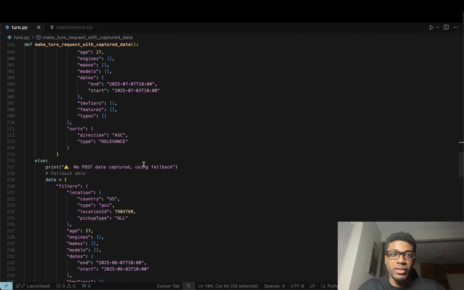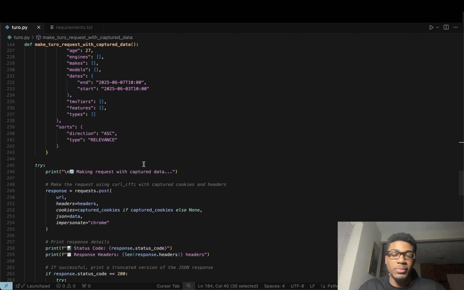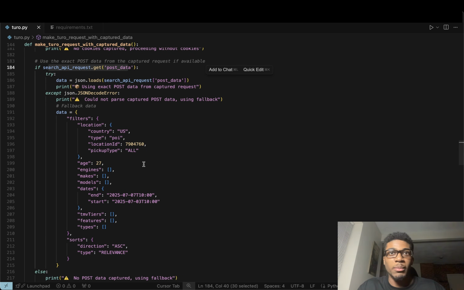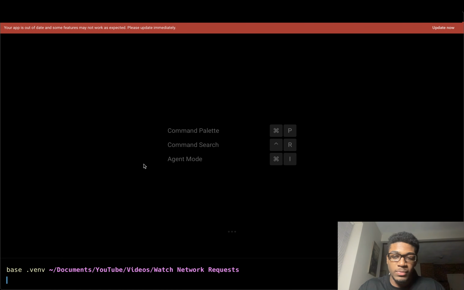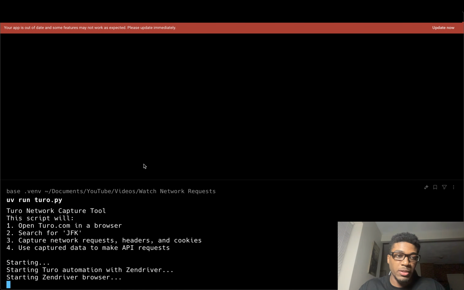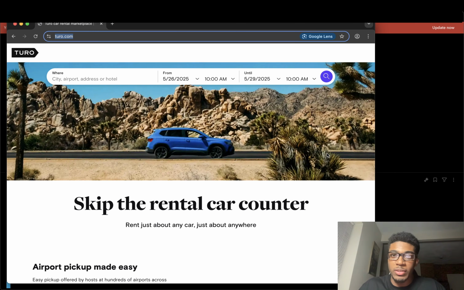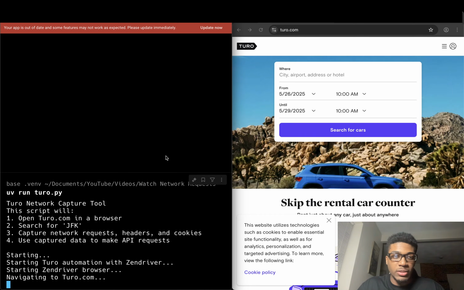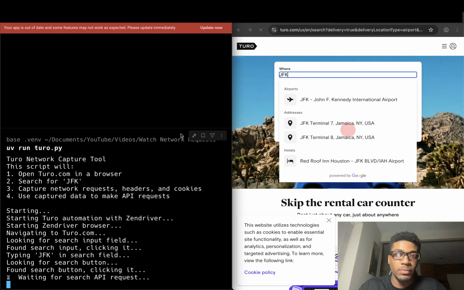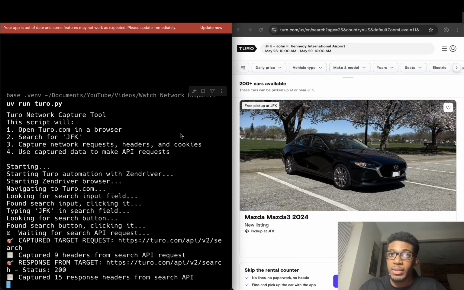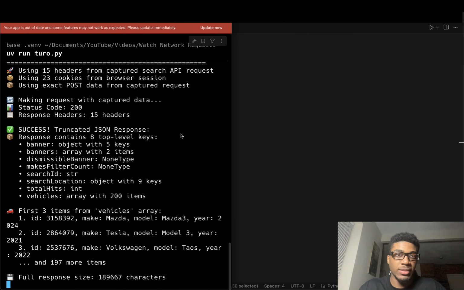Now this is pretty theoretical and the code is not that important. I guess it is pretty important, but what's more important is seeing it in action. So let's actually watch what it does. So I'm here in the terminal and I'm just gonna run it. So let's put this on the side. And as you can see, it opened Chrome, went to Turo, searched for JFK, and just hit the search button. So now it's gonna close it now that it has the data.